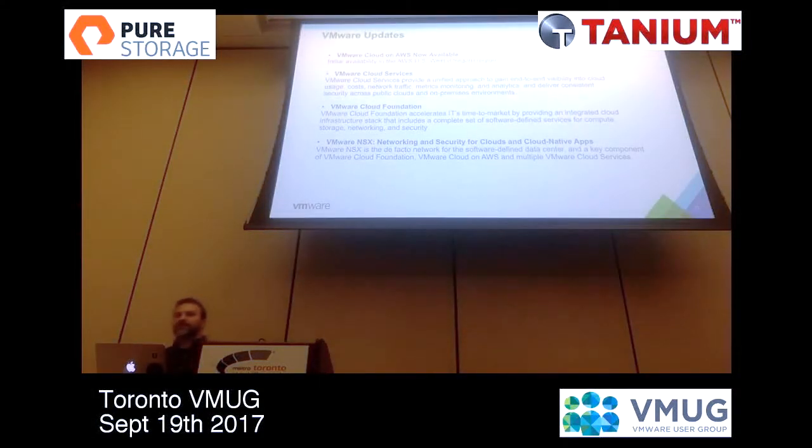One of the big announcements at VMworld was VMware Cloud on AWS. That is bare metal servers running vCloud Foundation, so you have your vSAN, you have NSX, and you have all-flash SSDs running in AWS. You're able to expand and contract on the fly just like with cloud resources, and you only pay for what you actually consume.